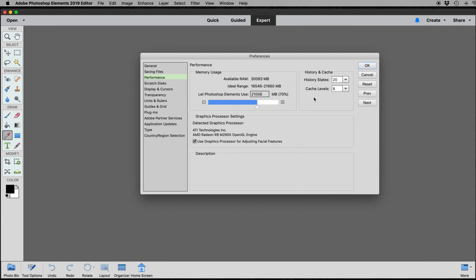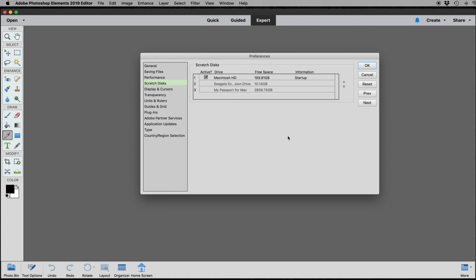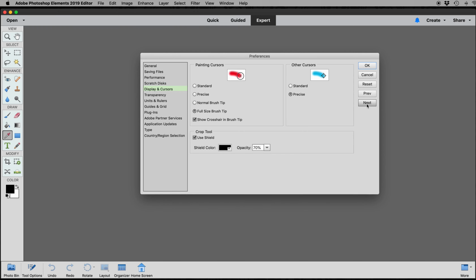Okay. Next, we have history and cache. Cache is fine at 6. Up here, I believe it came out with 50. We don't need that. 20 is plenty. Okay. So we're going to go to next. And as I was talking about scratch disk, I have 3 disks attached in this computer. Well, I have more actually, but at the moment I only have these extra 2. So basically, it randomly accesses the memory from these hard drives to give it a boost. Okay, so we go into next.